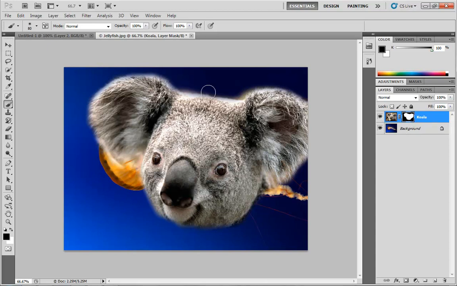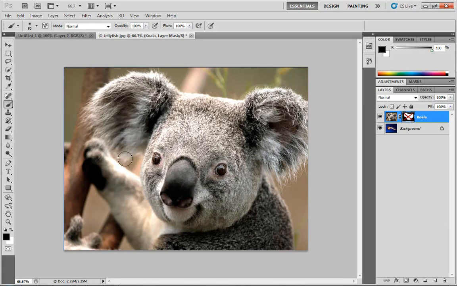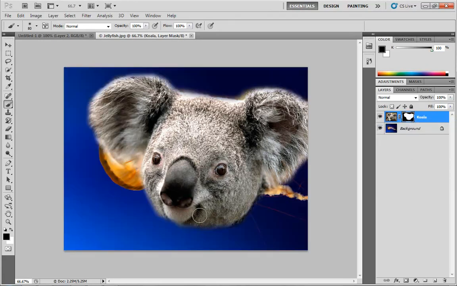So in effect, it's like we erased all the way around the koala's head, but it's in a non-destructive manner. At any point, I can right-click on that mask, choose Disable Layer Mask, and everything is right back to where it was. I can right-click on it again and re-enable that mask, and you see how that works.